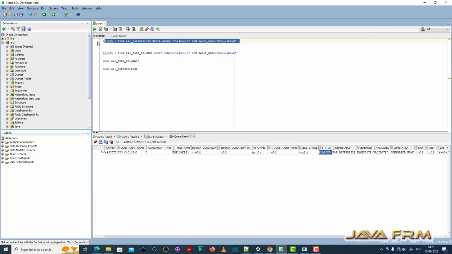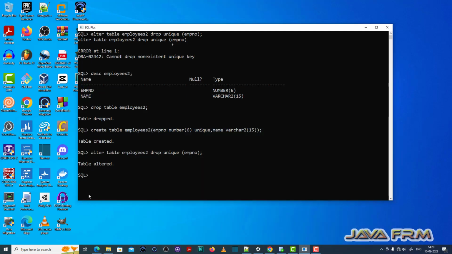So this is the fix for ORA-02442. Make sure that the unique key already exists in the database, then you try to drop the unique key. That is the fix for this ORA-02442.